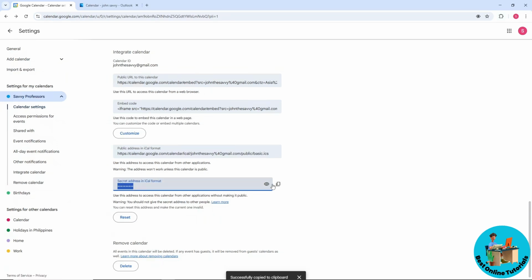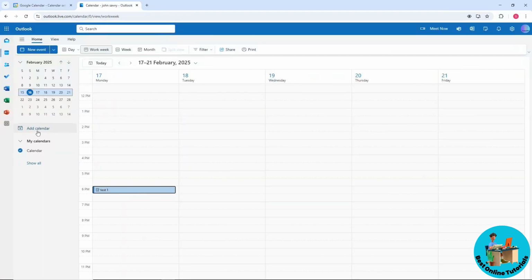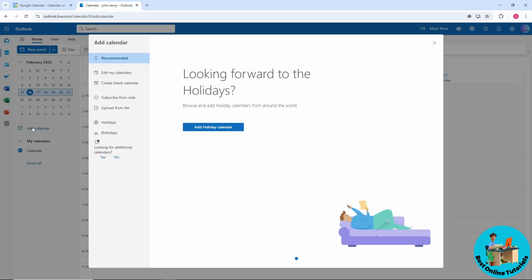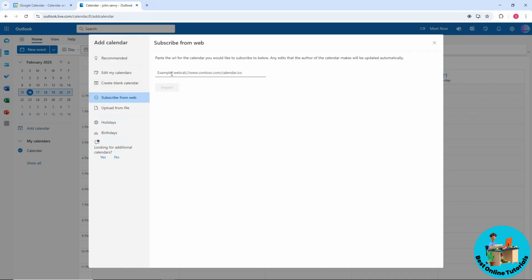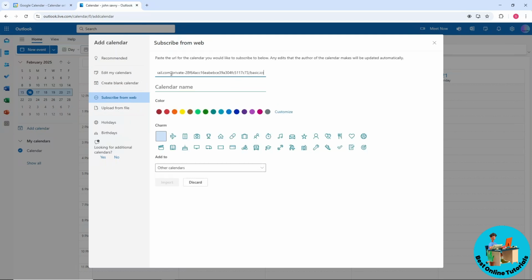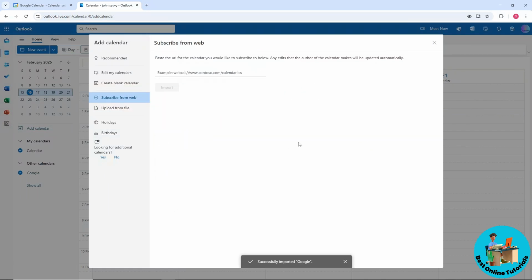Now guys, once you have copied it, you could just simply go to your Outlook, and go for add calendar over here and go for subscribe from web, and just simply paste the link that we just copied over here, and you can provide a calendar name. So I'm gonna go for Google, and after that you could just simply provide the color and emoticons, and just simply select import. And now after that, just simply wait for it to load up.